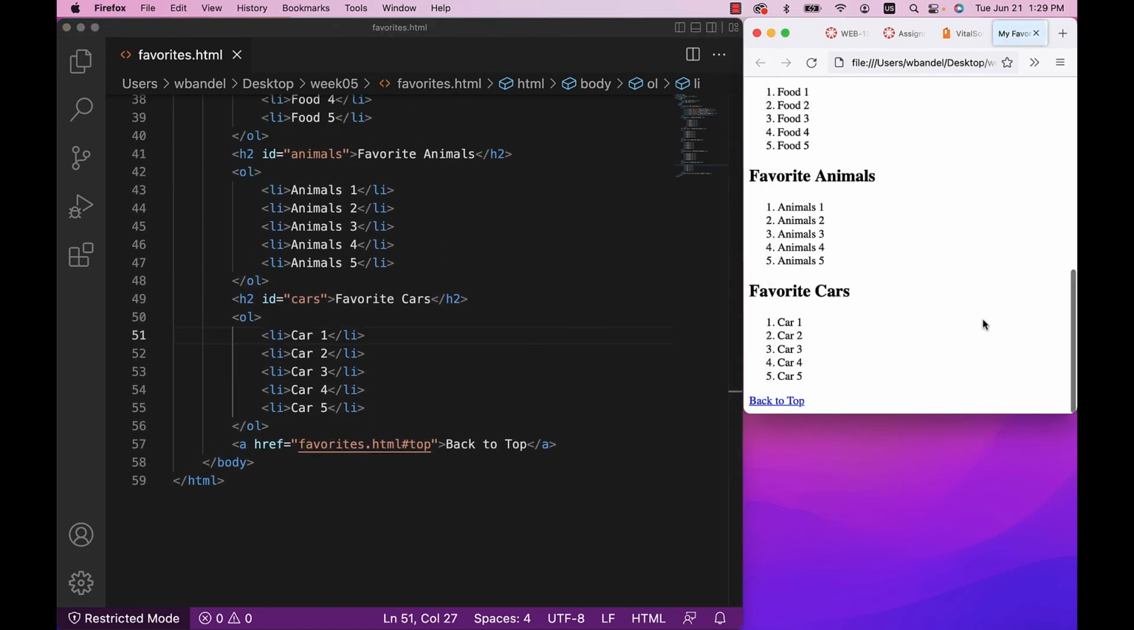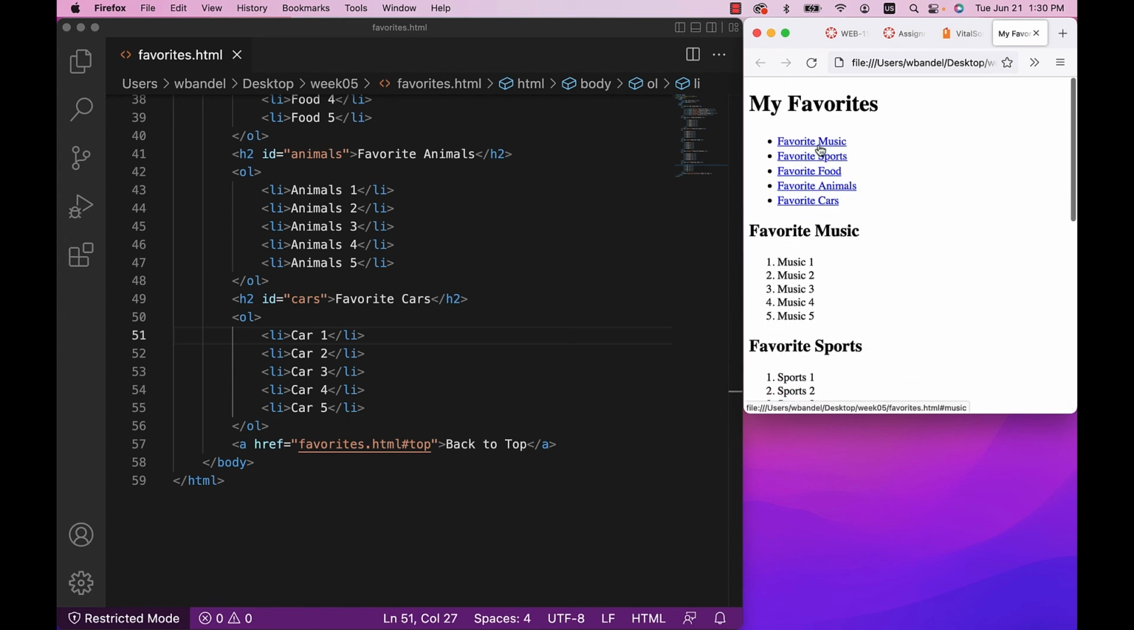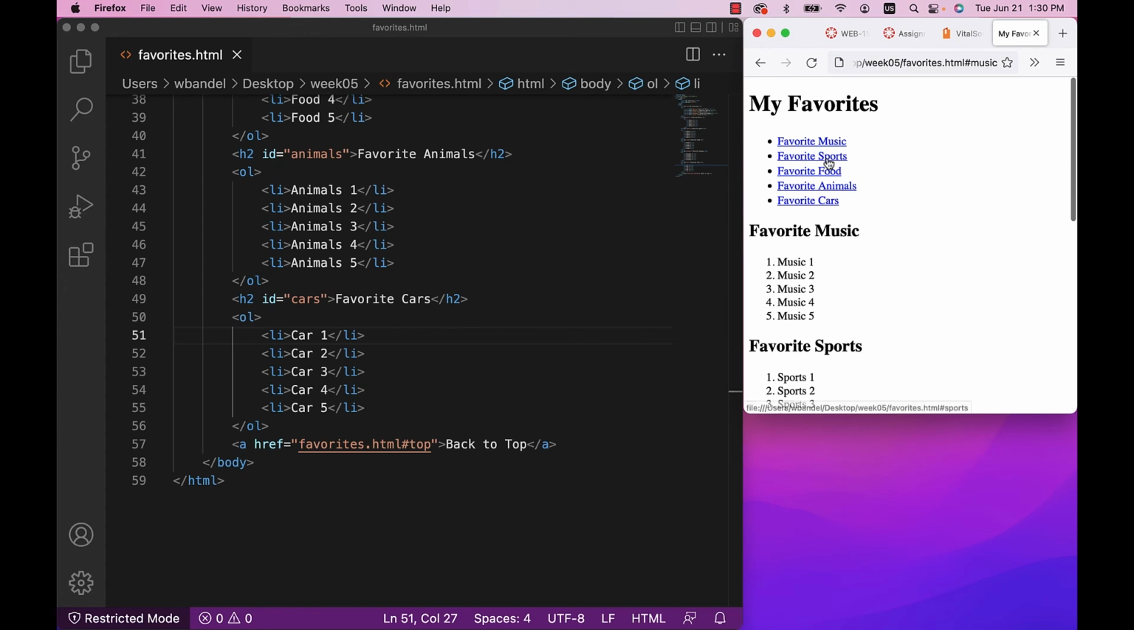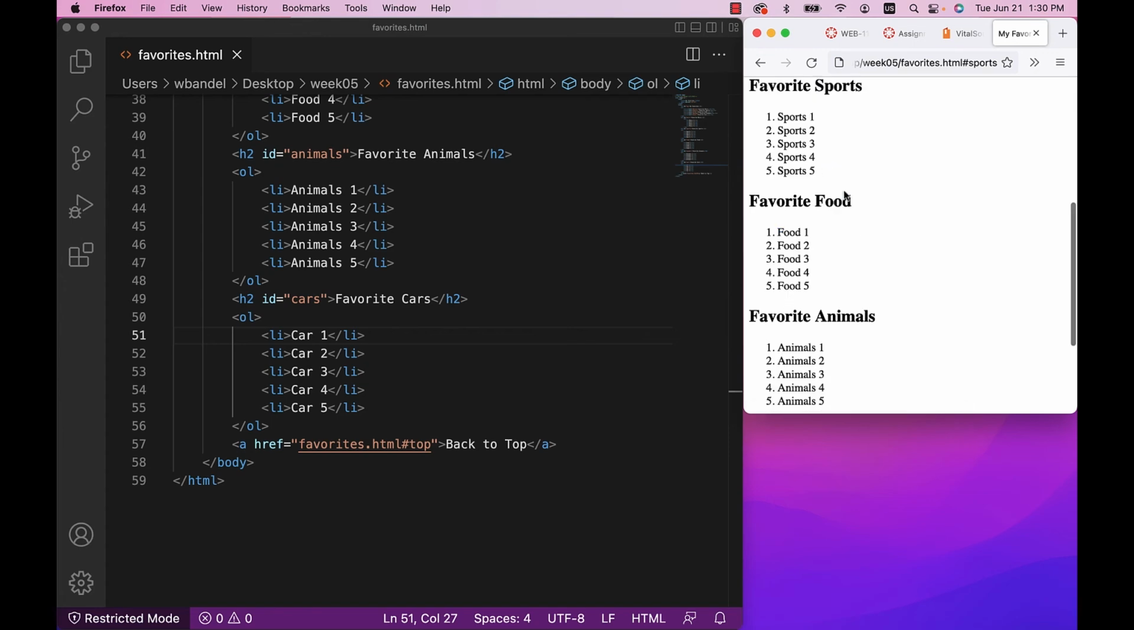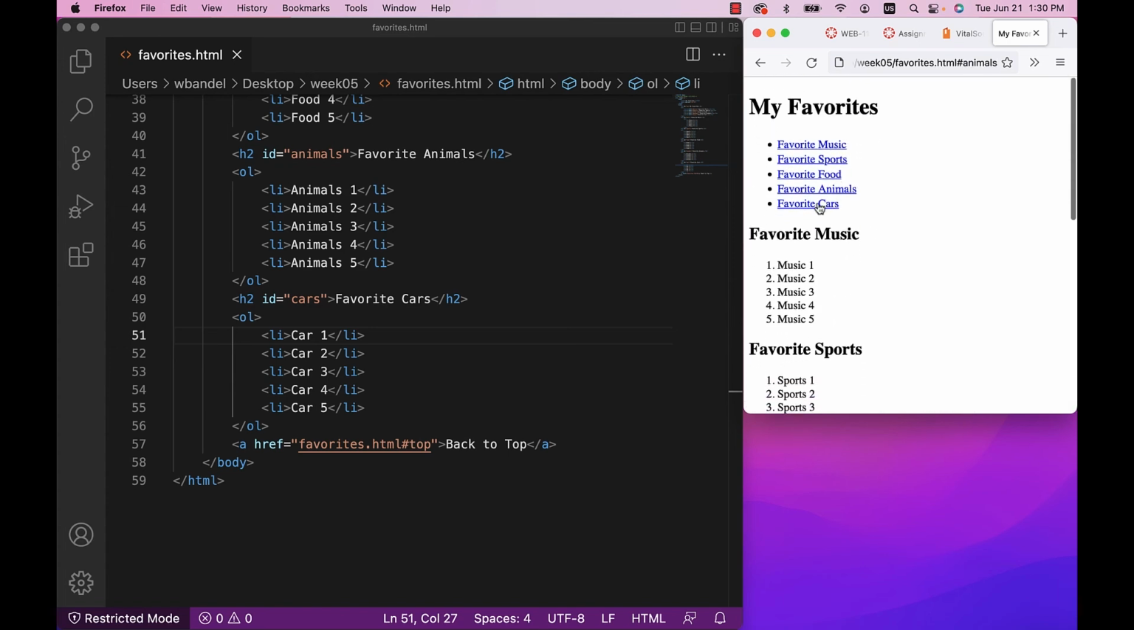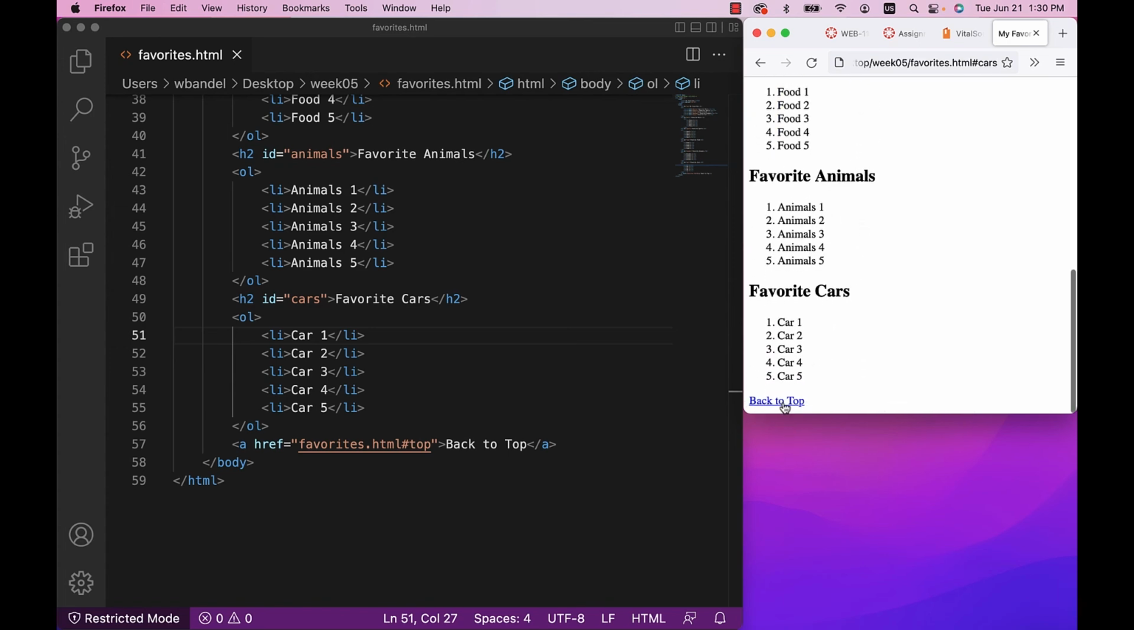So now I should be able to refresh this. And if I click on music, it jumps me down to the music section. If I click on sports, it'll move me down to sports, food, move me down to food, animals, and then cars. And then I could do back to top.